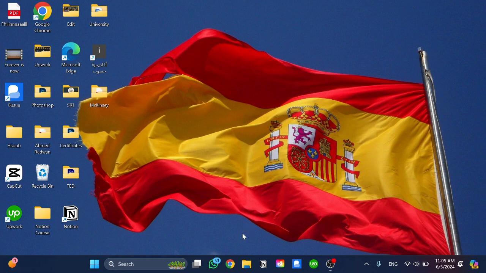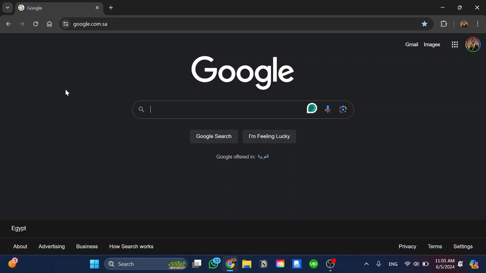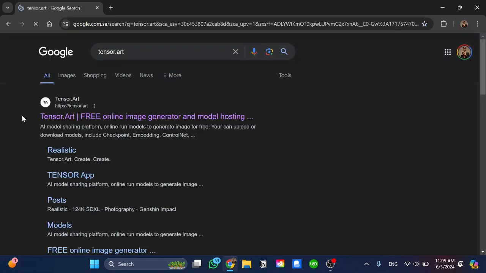So from here, I can open my browser and then go to Google directly. And from Google, I'm going to search for Tensor.Art. And I'll open this website here, which is Tensor.Art, free online image generator and model hosting, and click on it.